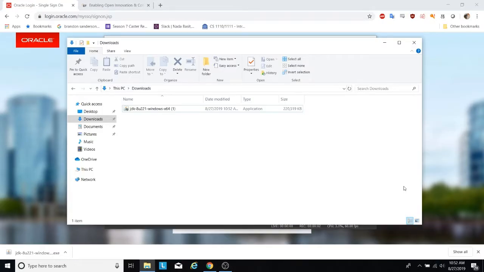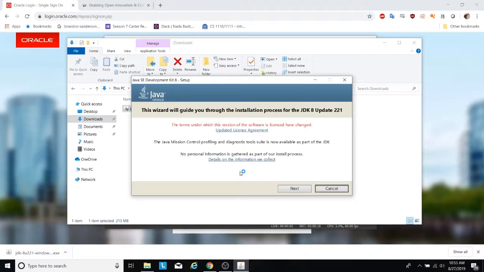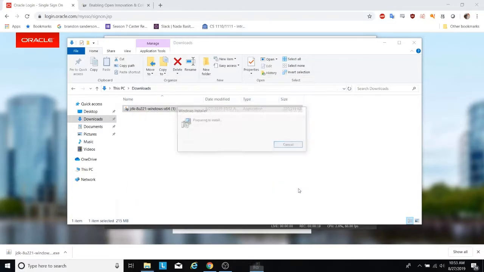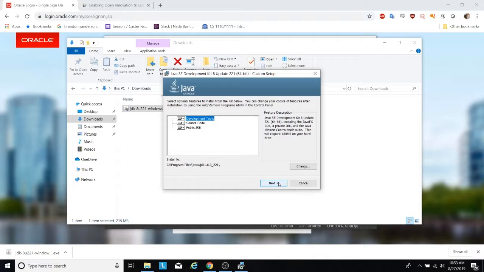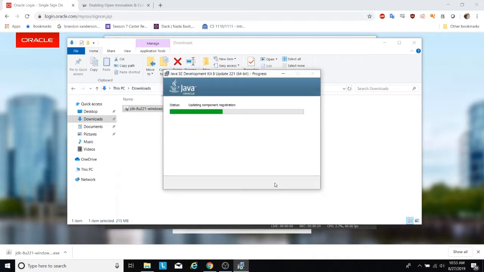All right, now that we have the Java JDK downloaded, we can simply click on it to install. It can take a while to go through this installation process, but it is pretty straightforward. You can mostly get through it by just continuing to hit the next button. If you want to change the install location, you can. I personally do not recommend it.